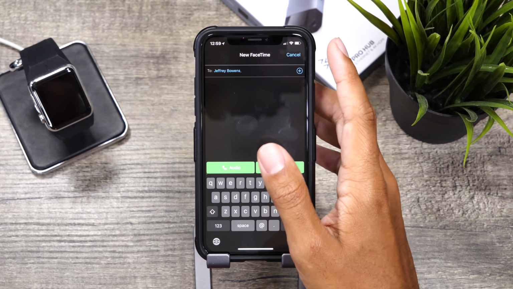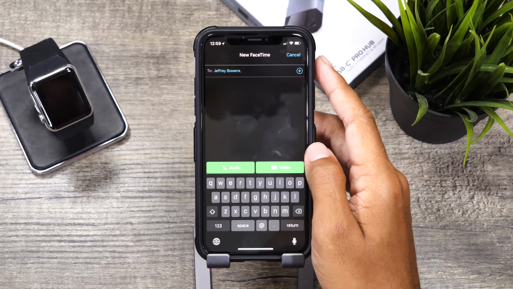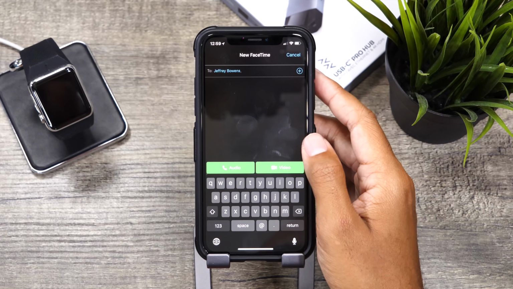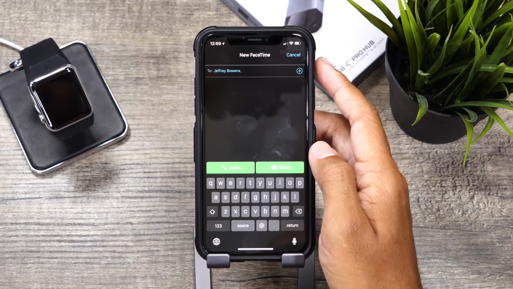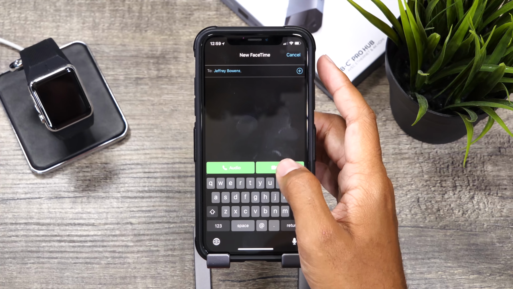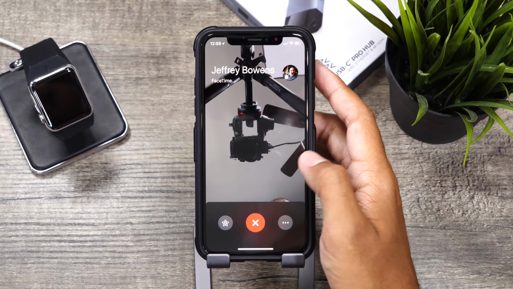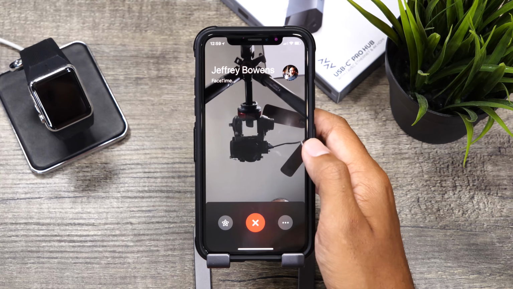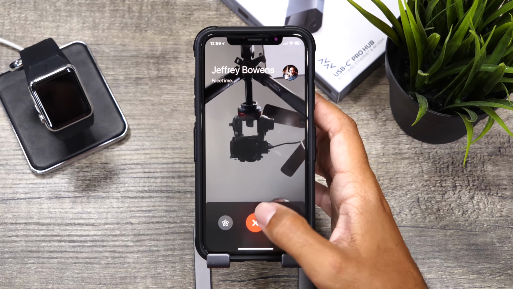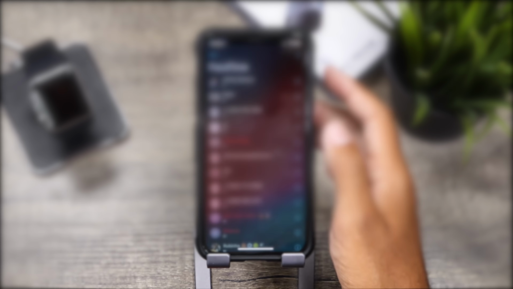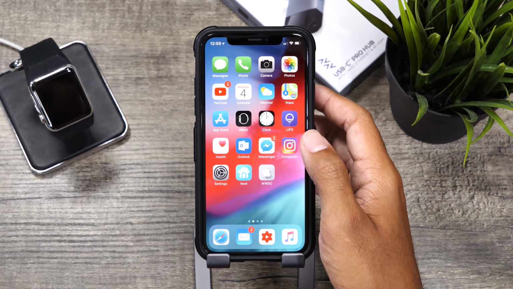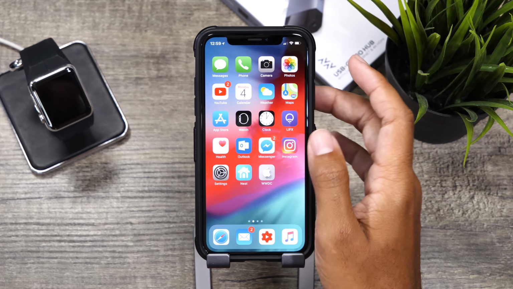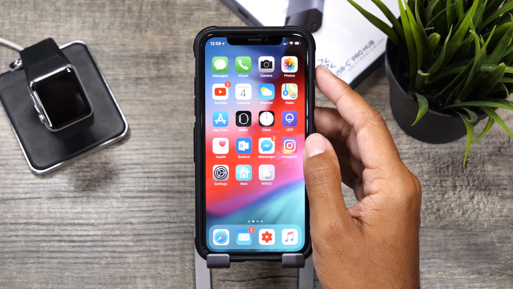I can obviously add up to 29 more people because you can get 30 people on group FaceTime, so that's really cool. But I can select audio or video. This interface is completely new. And if I want to do video, I can just go ahead and start my FaceTime there. So that's really cool. Go ahead, check it out. I think that you guys will be thoroughly impressed with that new function, and tell me how you like it in the comment section down below.